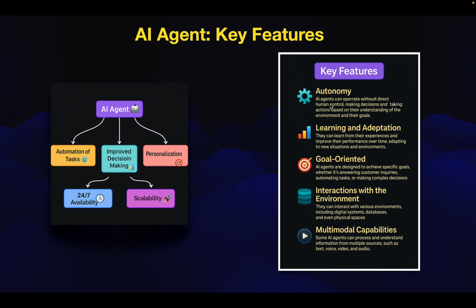Autonomy: agents work without needing any step-by-step instruction. They can decide on their own. We have learning and adaptation: over time, agents improve, learning from outcomes, feedback, and experience. Goal oriented: every agent has a mission, whether it's solving a query, generating a report, or driving a car.